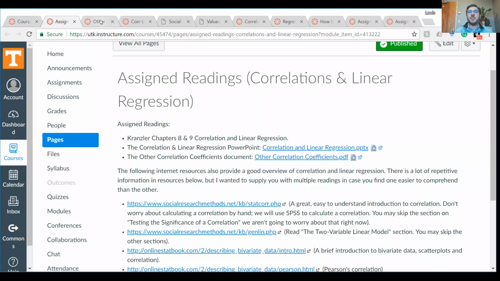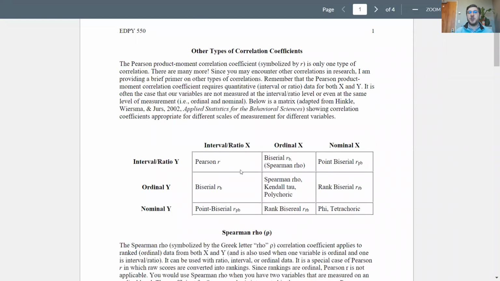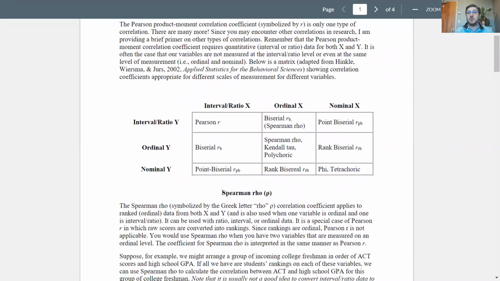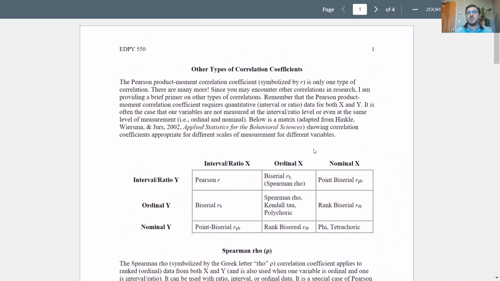And then I also have another document here that describes some other correlation coefficients. The textbook really only covers Pearson's R and briefly touches on Spearman's Rho, but I wanted to introduce you to some of these other types of correlations. And you can see in this little matrix here, they're really driven by the measurement scale of your variables. If you have two interval ratio variables, Pearson's R is appropriate. When your variables are both ordinal, Spearman's Rho would be appropriate.